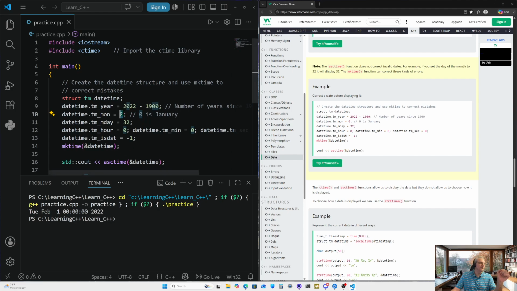So since this is 32, we're going to take the 31 off of it and leave it as 1, which is where you get your day from. I'm guessing the 31 is going to be used up for January, so we change the 32 into 1. So this right here is correcting that mistake.